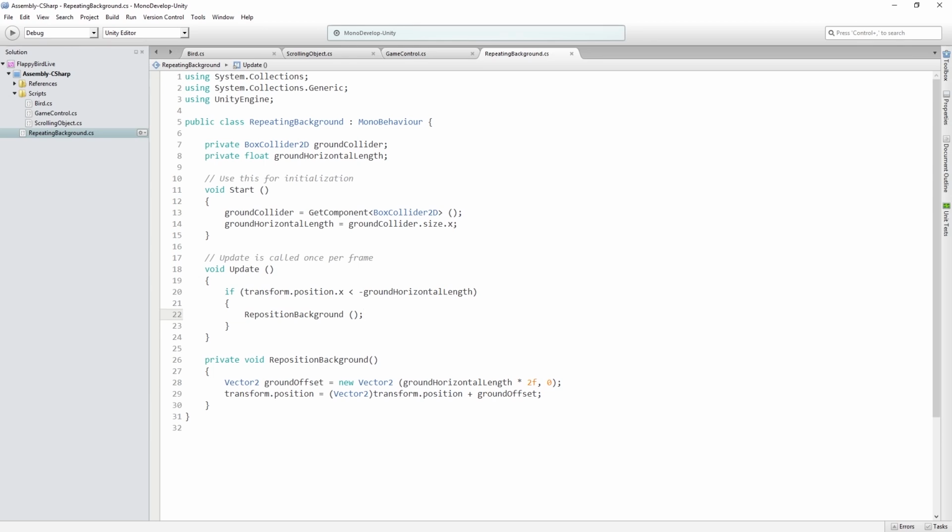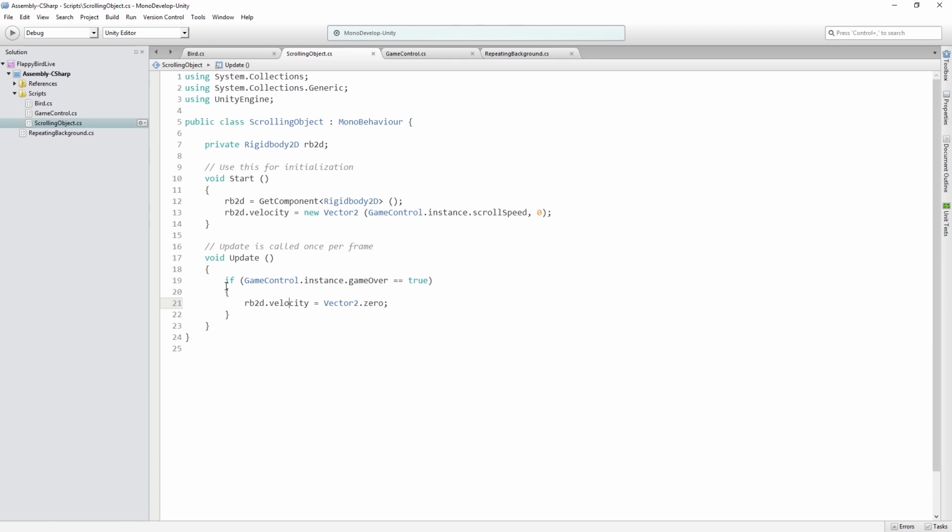And somebody's asking, how do you stop the ground? The ground is stopped in scrolling object, where we're checking if gamecontrol.instance.gameover equals true, the velocity of the ground is set to 0, right? So every frame we're checking whether the game is over, and then we are setting the velocity to 0, so it'll stop. So anything with a scrolling object will stop once game over becomes true.